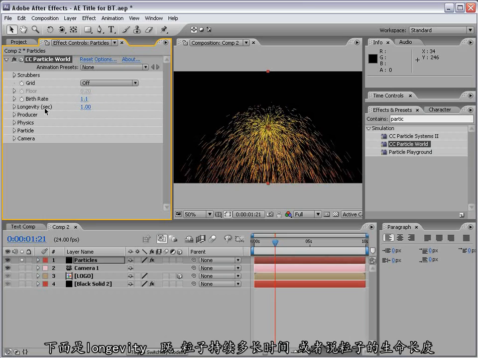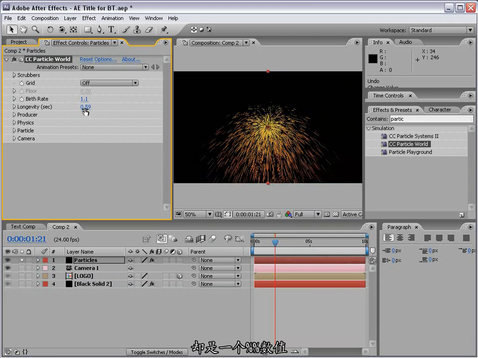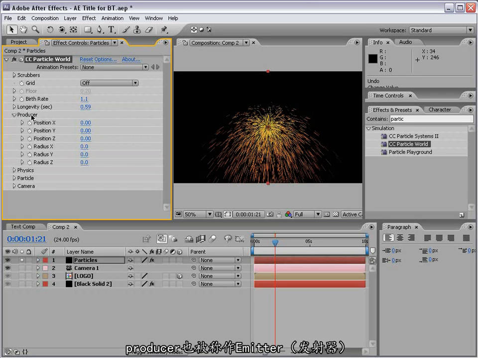Now next is longevity. So how long do the particles last? How long do they live? It's another way to think about it. You can extend that. I think this is seconds, but it may just be an obscure number. Now next we have the producer. So producer can also be called emitter depending on the particle system you're working with. And basically this is the cannon, or what exactly is shooting out these particles.